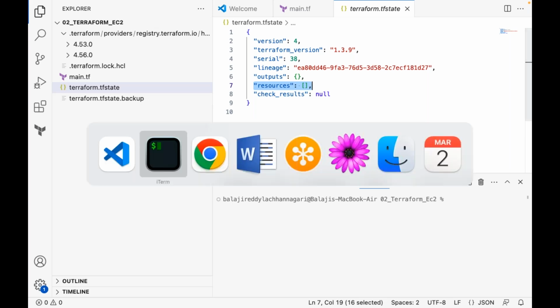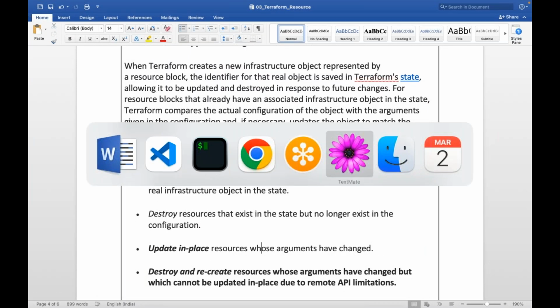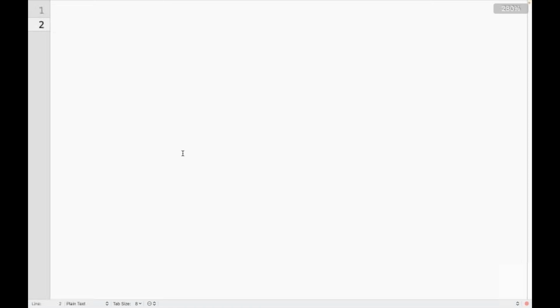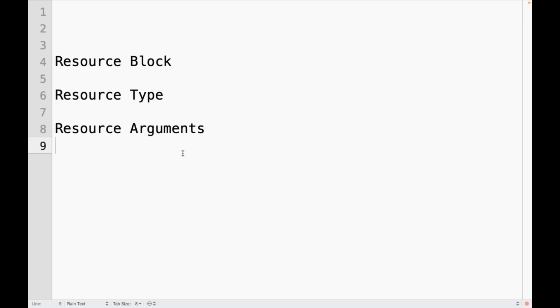Yes. Guys, if you understand this resource block, resource behavior, these concepts are very important. We already discussed so many times because this is so important: resource block, resource type, resource arguments, and resource behavior. These are the concepts you need to be familiar with in Terraform if you want to master Terraform.